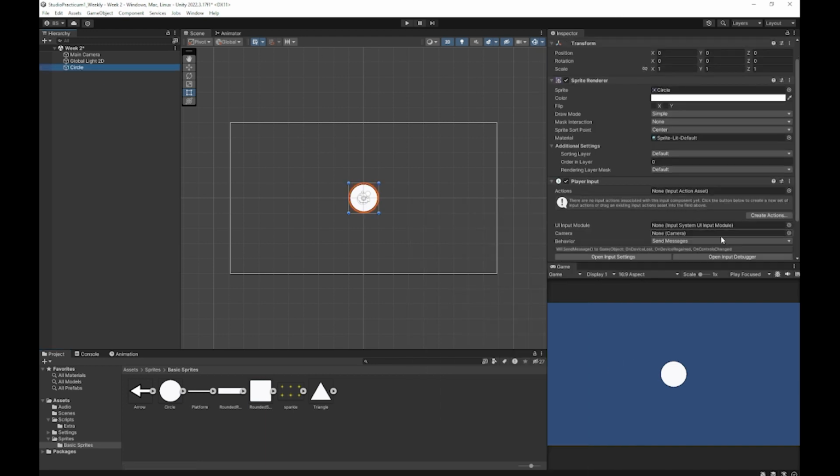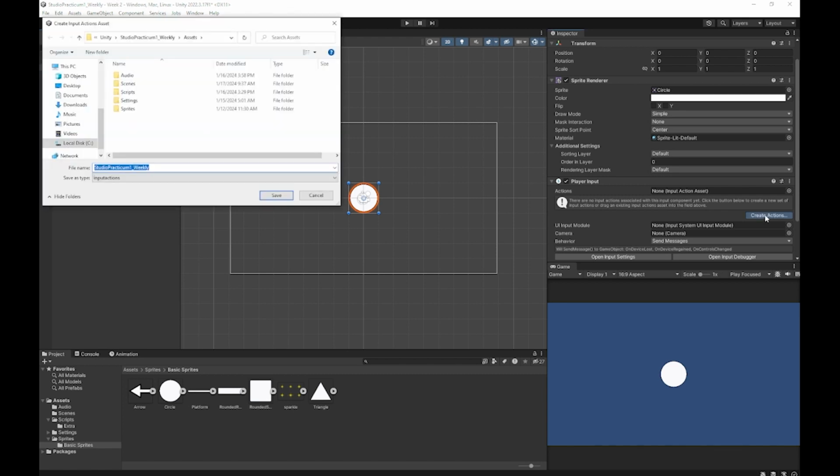So instead of doing it manually, you can simply click on this button right here, Create Actions, and it's going to ask you what you want to call it. I'm going to be using this throughout this series, so I'll call it Studio Practicum 1 underscore weekly. It's a terrible name. I'm doing this series for a course that I'm teaching called Studio Practicum 1, but don't give it that name. Give it a name that you're going to be able to identify later on, something that you think is important. And I'm just going to save it right here at the very top under my assets.